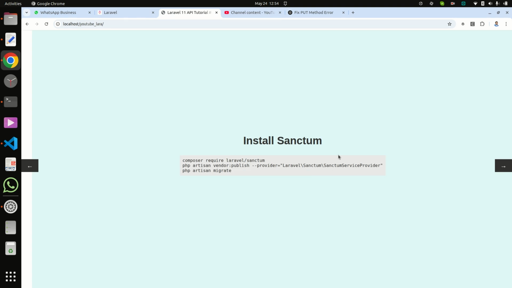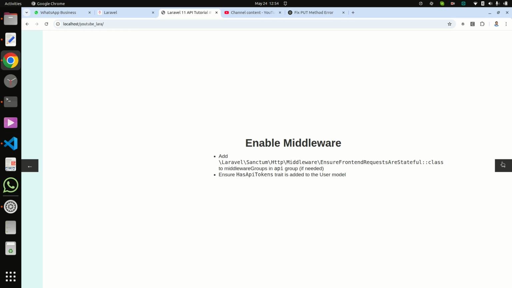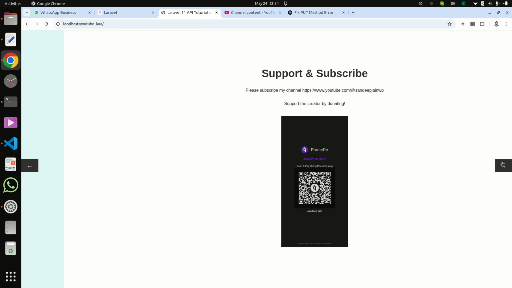So now we have already checked the installation of Sanctum, enabled the middleware, and protected the routes.